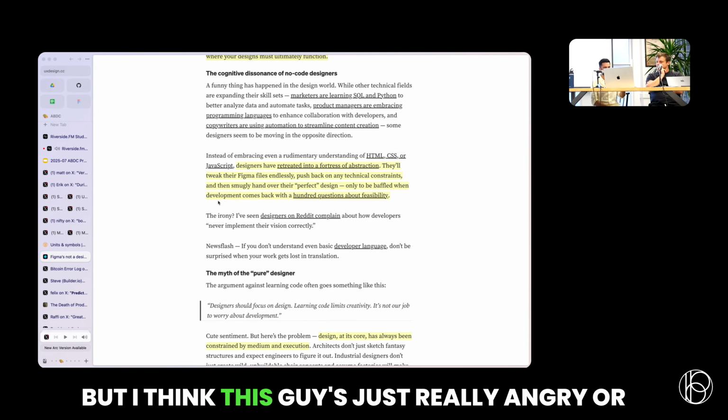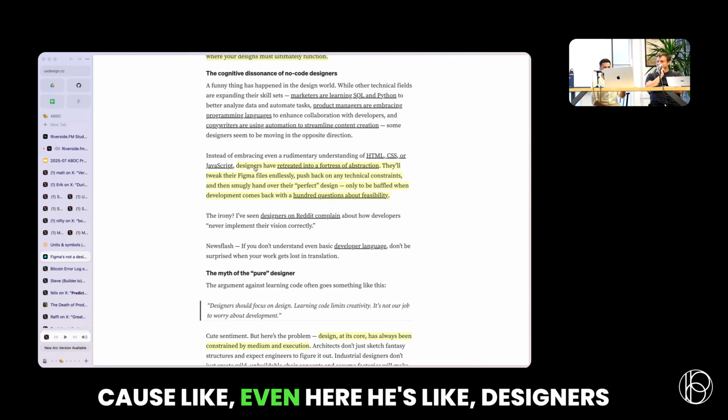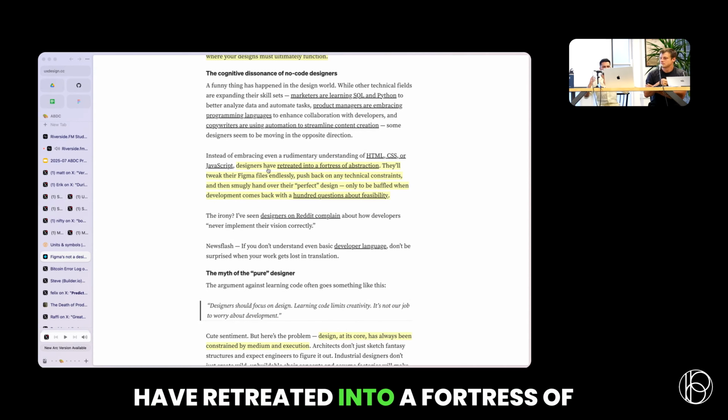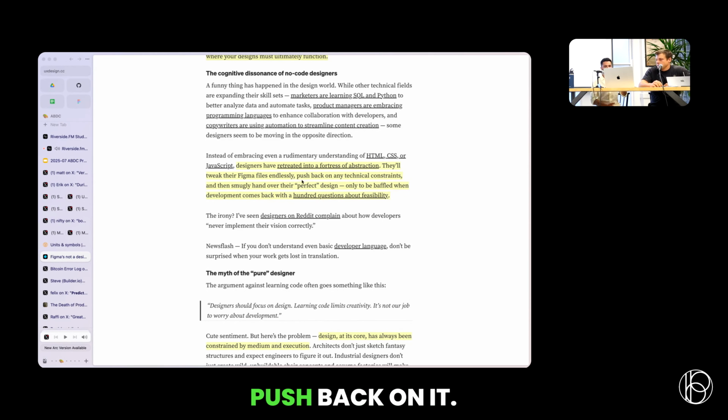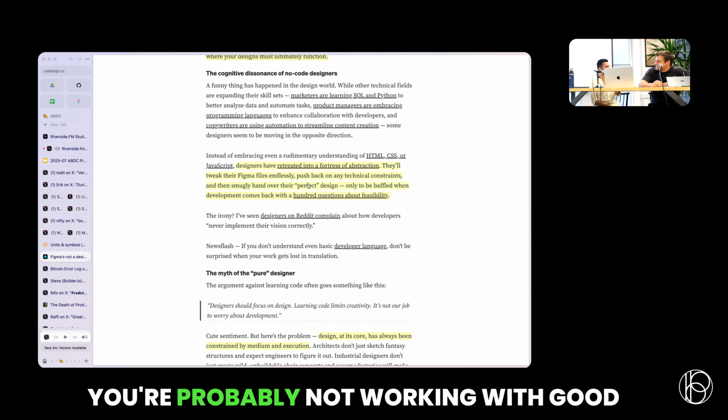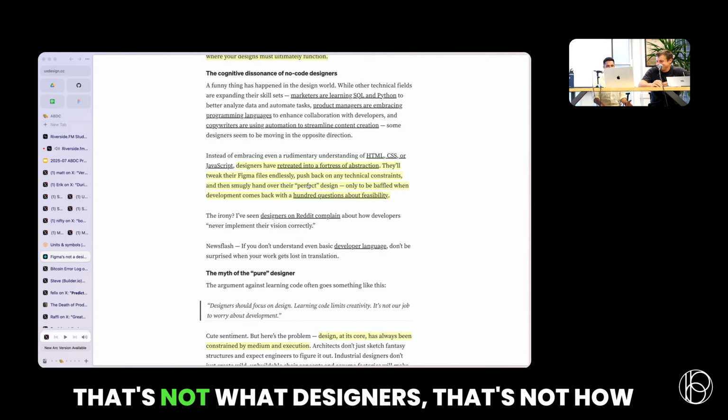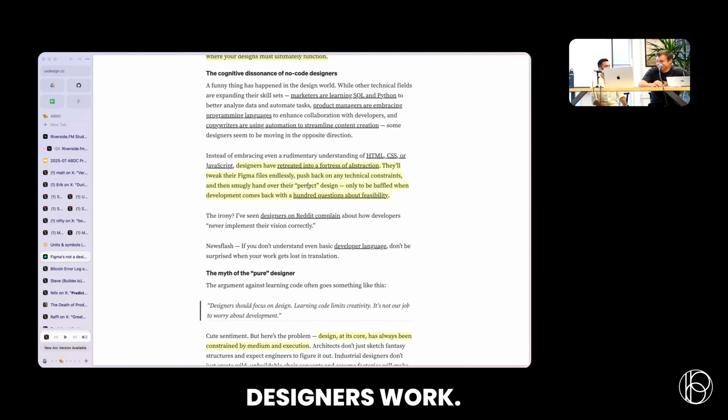But I think this guy's just really angry or something, because even here he says designers have retreated into a fortress of abstraction. They'll tweak their Figma files endlessly, push back on it. It's like, no, you're probably not working with good designers. That's not how designers work. Maybe I'm getting defensive, I don't know.